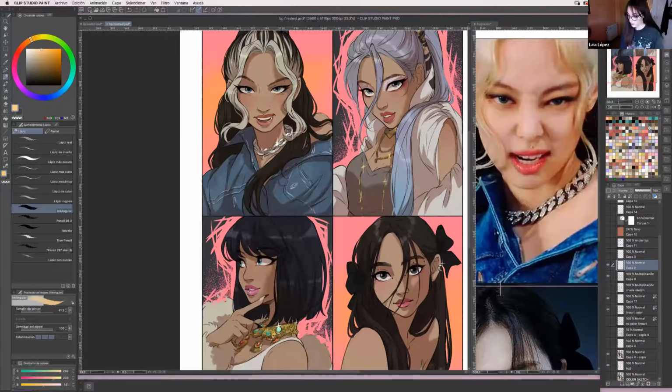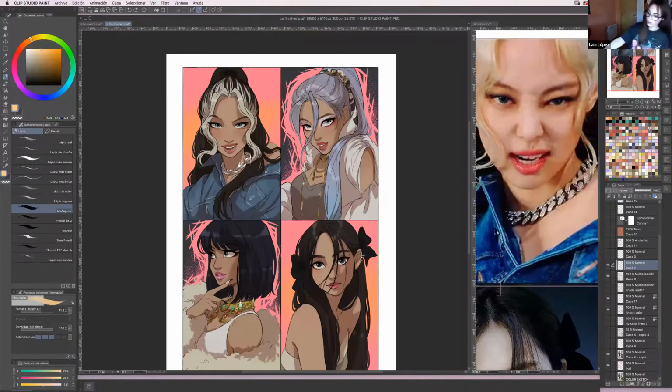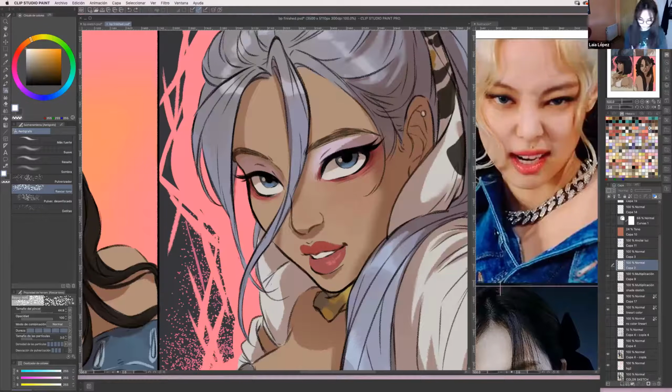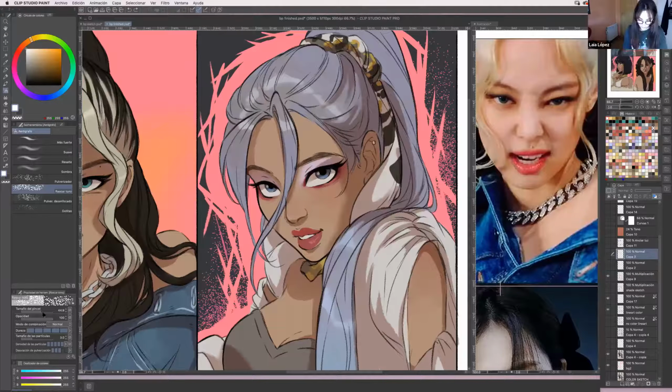What else did I do? Oh yeah, for Rosé's glitter makeup, I went ahead and used again the scratch tone brush in the white shade, like pure white basically. Wait, that's too much, what's going on? Did I actually use this? Yes, I did. Maybe it's too dark. Okay, so this brush works the same way as the droplets one. The bigger you make it, the smaller the particles are.